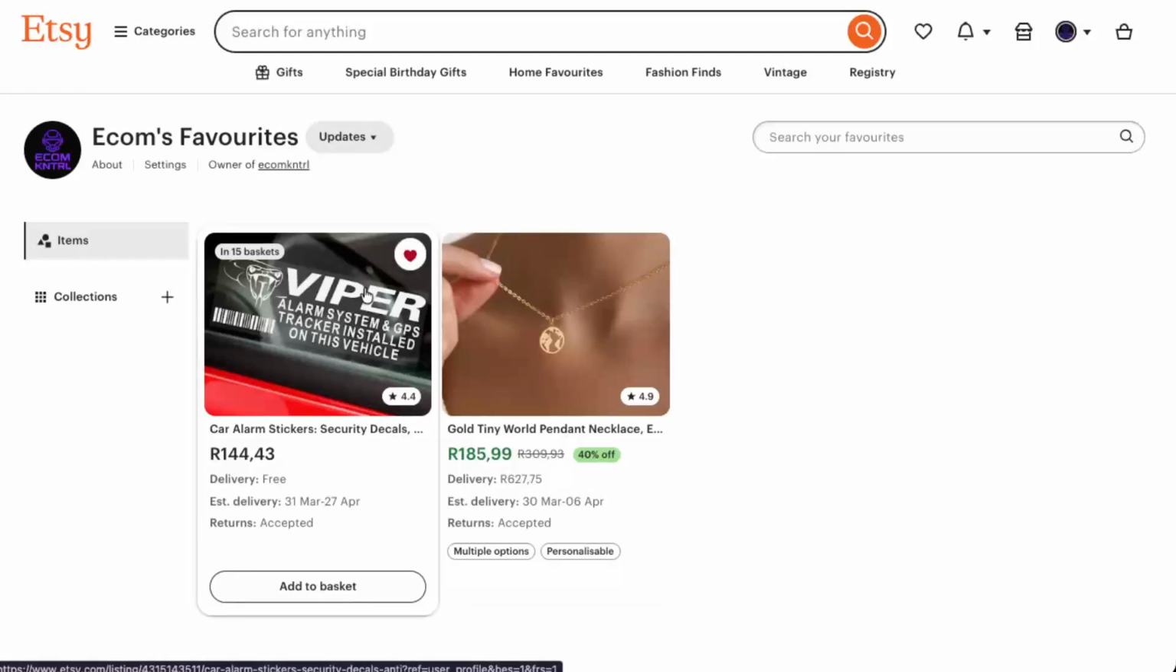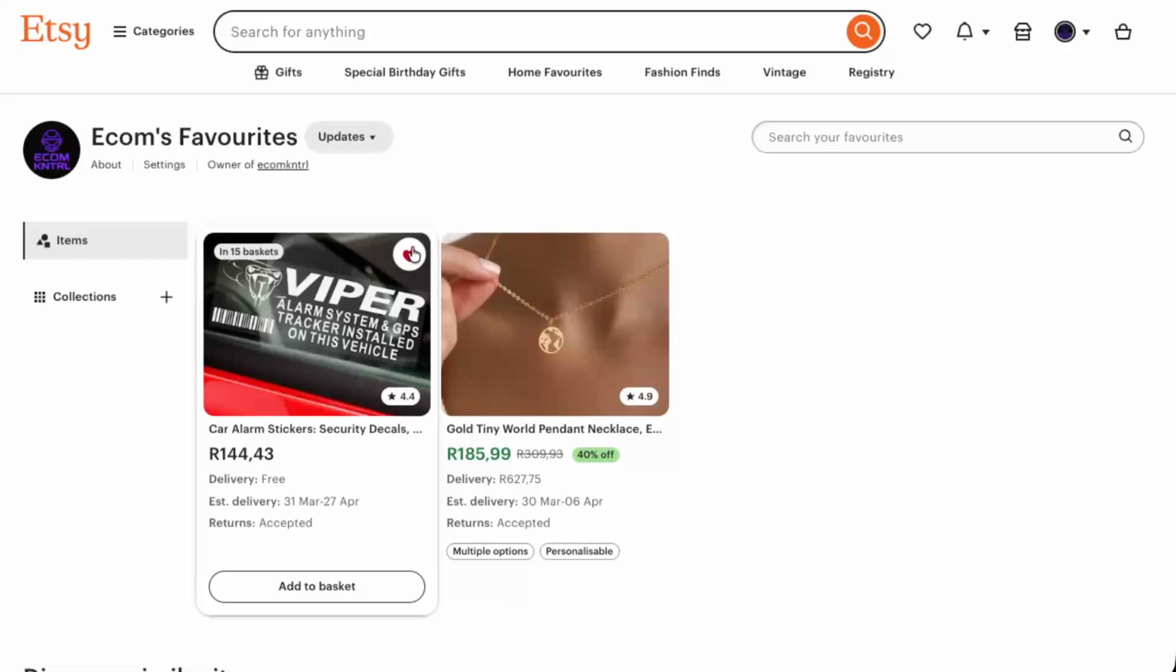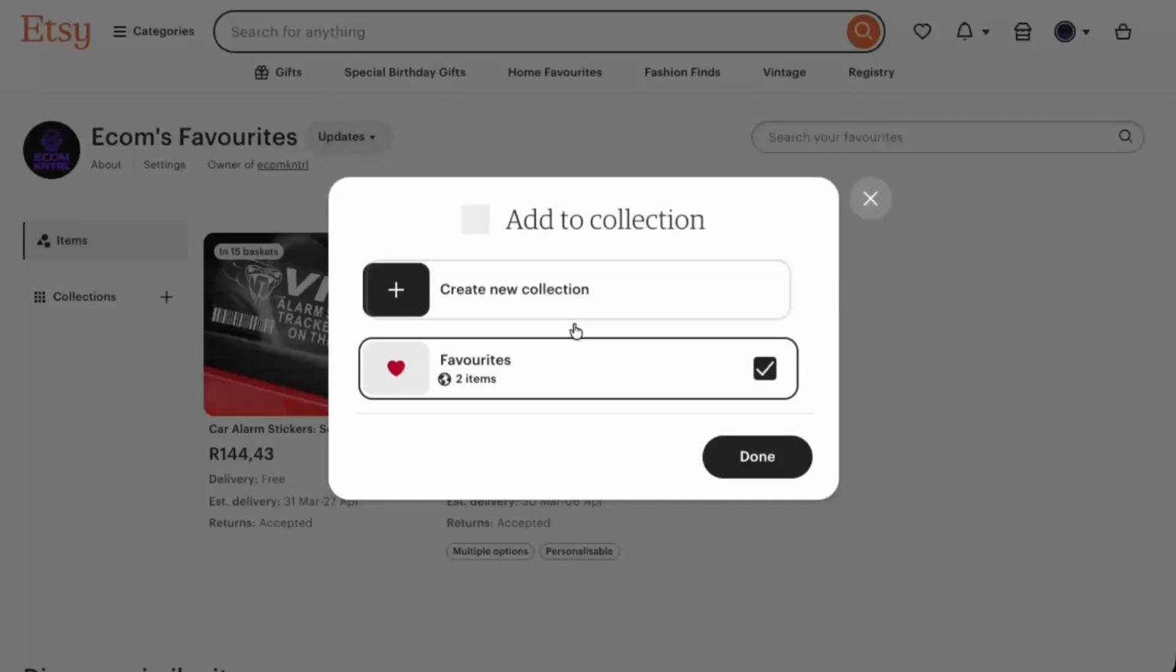When you've found an item you'd like to remove from your favorites, move your mouse over that item and hover your cursor on top of it. As you hover over the item, a small heart will appear in the top right corner of the item's image. This is the same heart you clicked when you originally favorited the item. Now, click on that heart icon on the item.